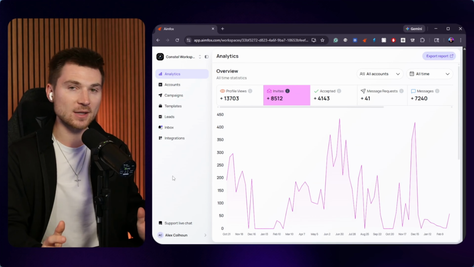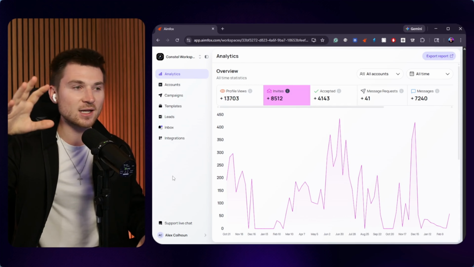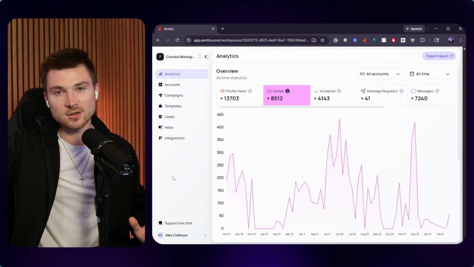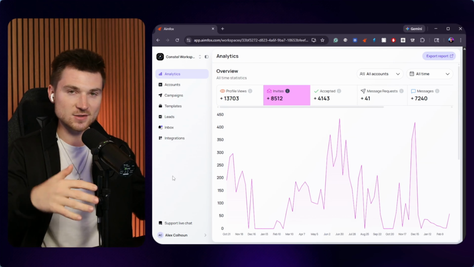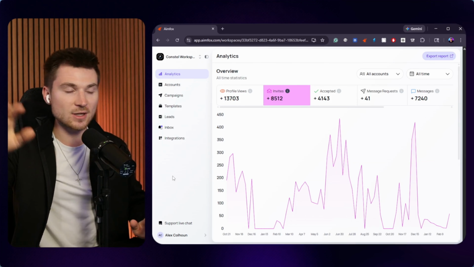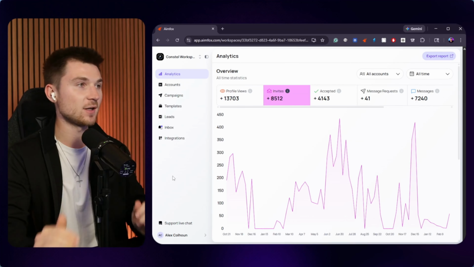And the cool part about Aimfox is that whenever you use Sales Navigator or these other LinkedIn tools that search for your leads, you have to go to Sales Navigator, copy your search URL, take it into your platform, and paste it, and then it does all the searching. Aimfox has it all built in, so you don't have to go to LinkedIn. You don't have to go to other platforms. It's all built into Aimfox. You can do everything on this platform.